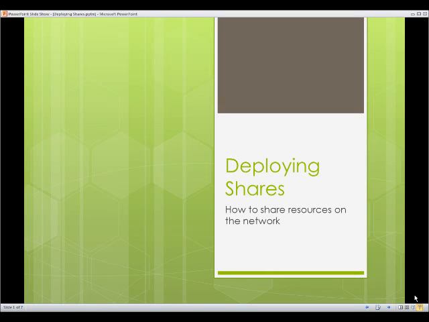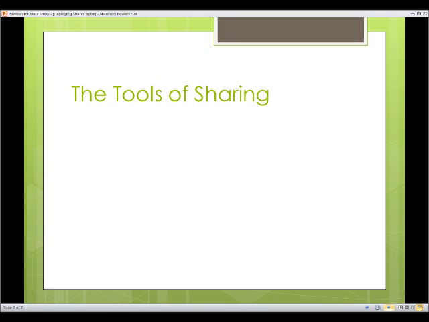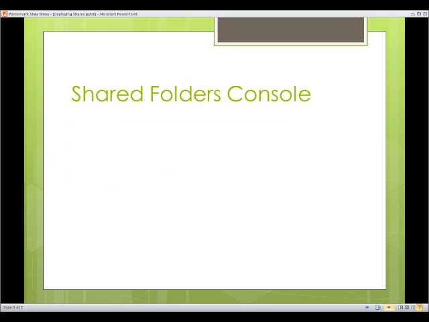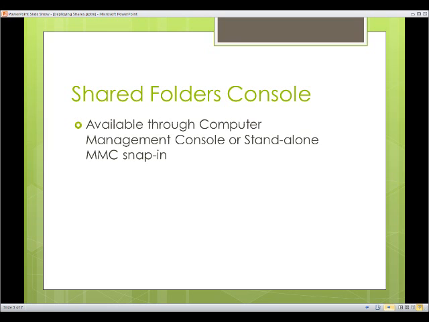This is Chapter 7, Deploying Shares, and how to share resources on the network. And the tools we're going to use for sharing are Shared Folders Console, Windows Explorer, the NetShare command, and offline files. So let's start with Shared Folders Console. This is available through the Computer Management Console or as a standalone MMC snap-in.